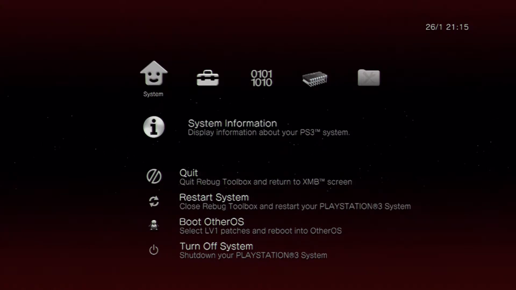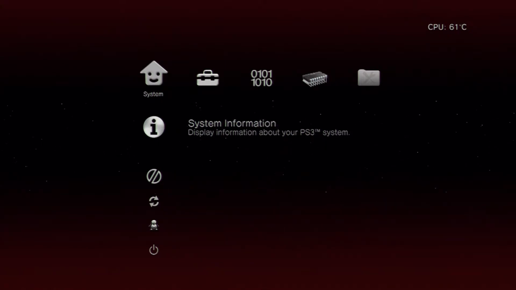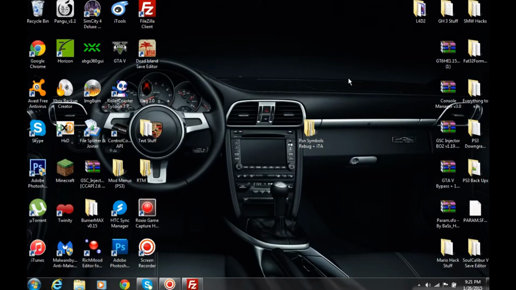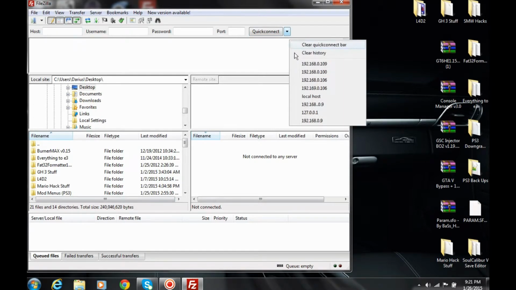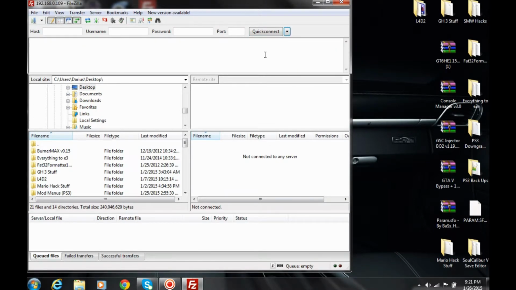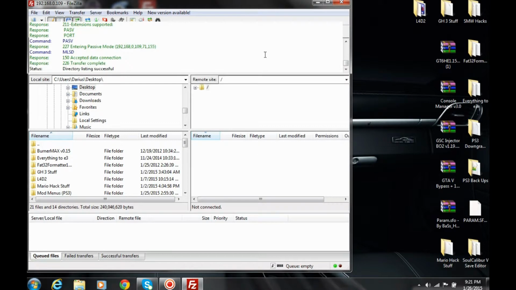Okay guys, once you have launched Rebug Toolbox, I will meet you on the computer. Okay guys, once you are on your computer, all you want to do now is download the two files I have in the description, which would be the colors of the PSN ball and Filezilla. Once you have Filezilla, all you got to do is just run it and connect your PS3 to it.